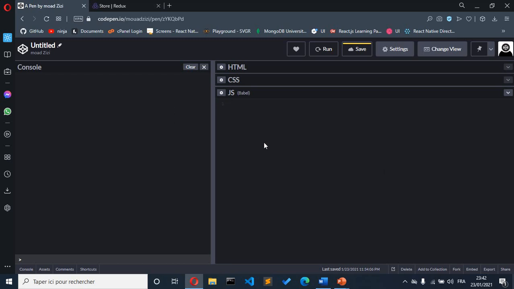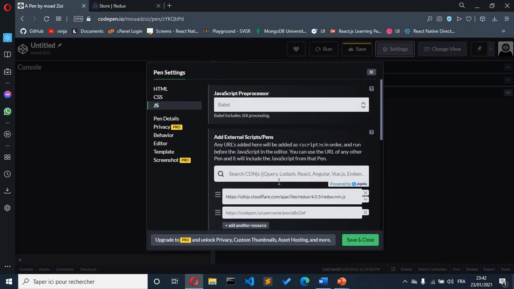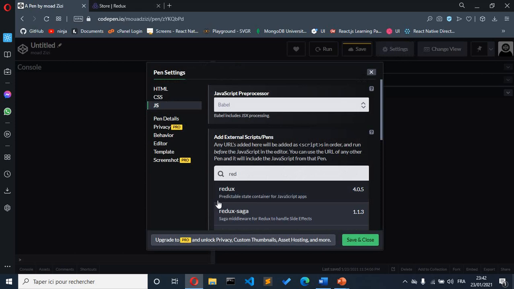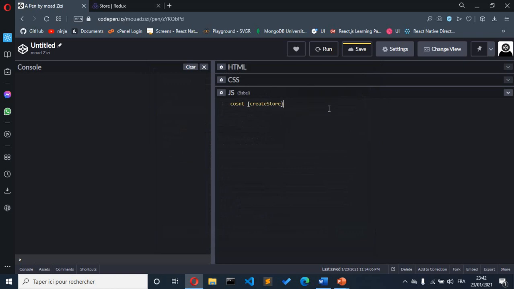And of course, we are going to create a store with const and createStore. If you want to do this with me in CodePen, you only need to go to codepen.io, which is free, and just add the Redux library. You just write Redux and you will find it, described as a state container for JavaScript apps, and you are good to go. Okay, so let's go back and do Redux.